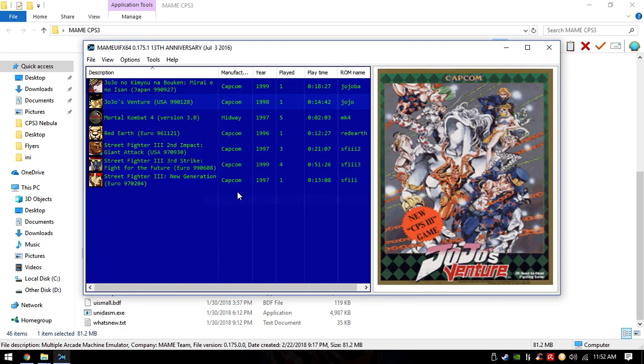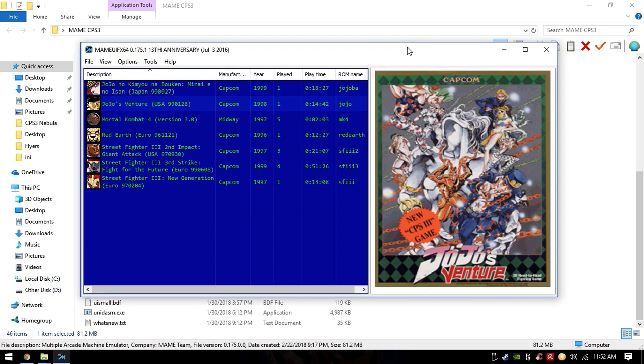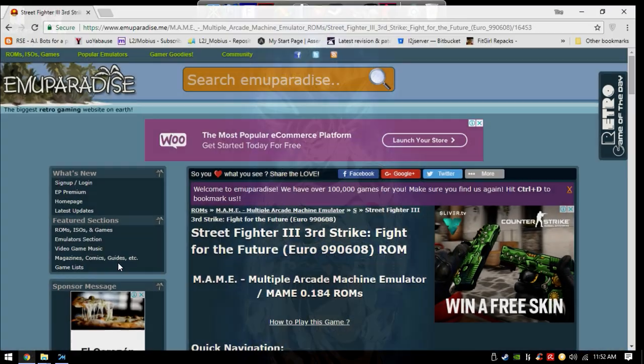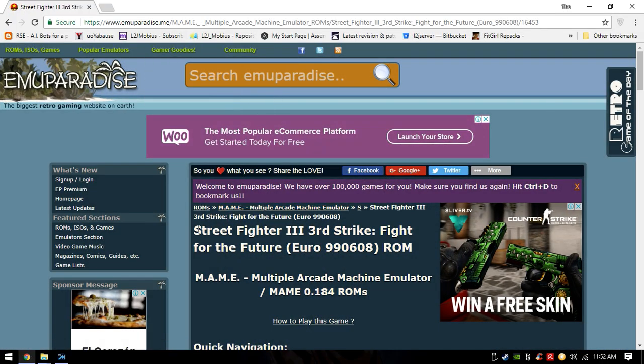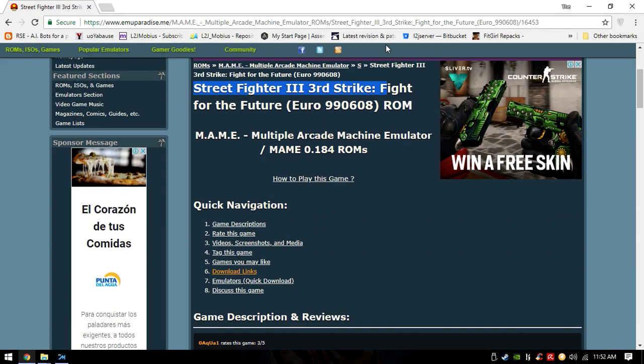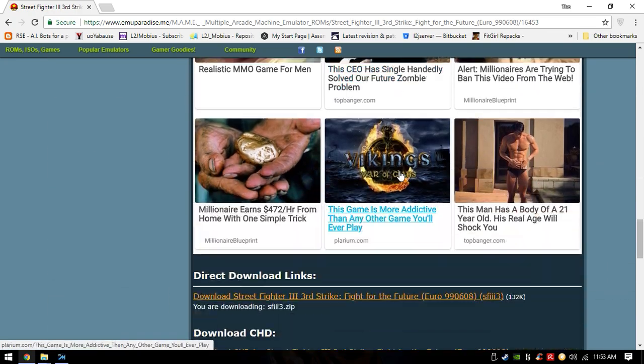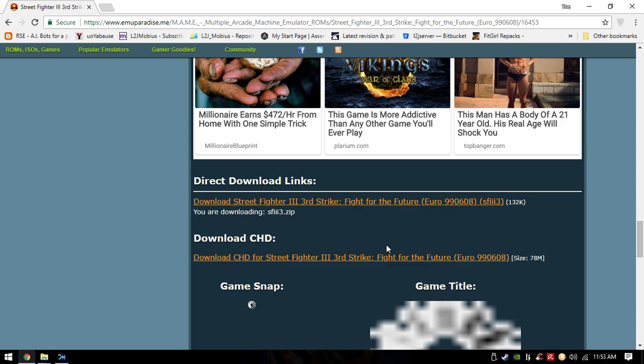Obviously you won't have any ROMs, and the ROMs here are gonna be a little different from the other emulator. You want to download them from Google as well. You're gonna type, for example, Street Fighter 3 Third Strike, and you will have these files to download here at the bottom. So you're gonna download 2 files for each game.